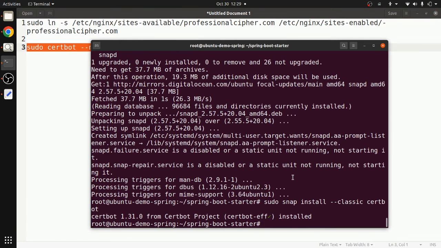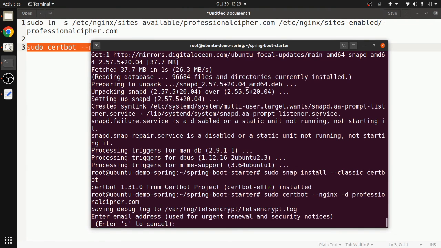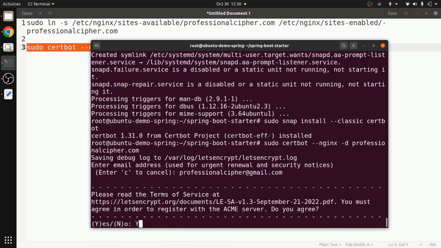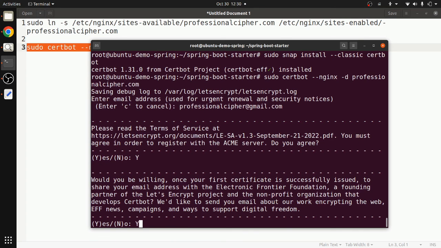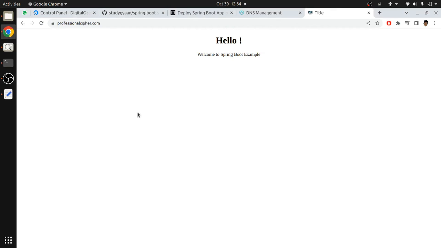certificate for professional cipher. So if I enter here, we need to give the email ID. I will be giving the email ID here. And then we need to type yes, and certbot will request a certificate for our domain. If you see now, our domain is secured. So this is how you can make your project HTTPS.